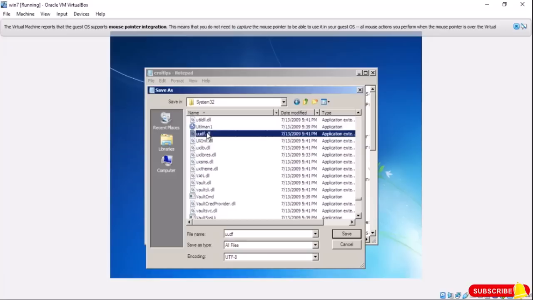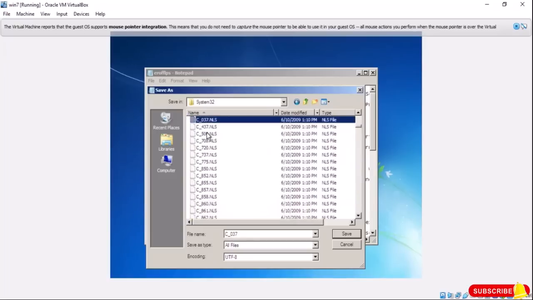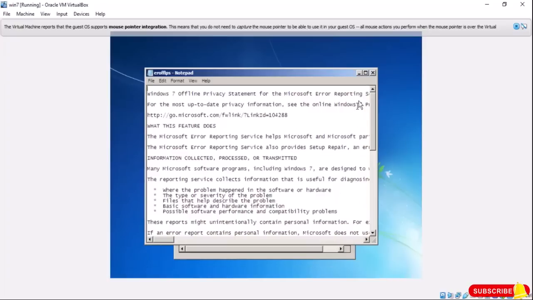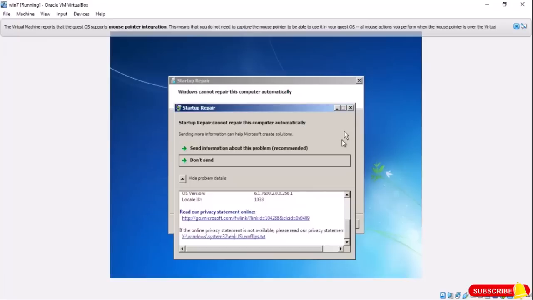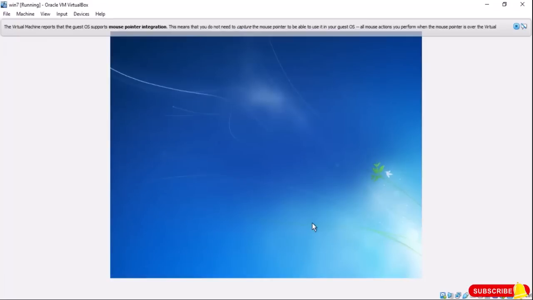Now find the command prompt application. You can press C and then search for your files, or you can press CMD quickly. Okay, very quickly. Now rename this to utilman. Right, now cancel this, close this, also close this, and click on Finish.